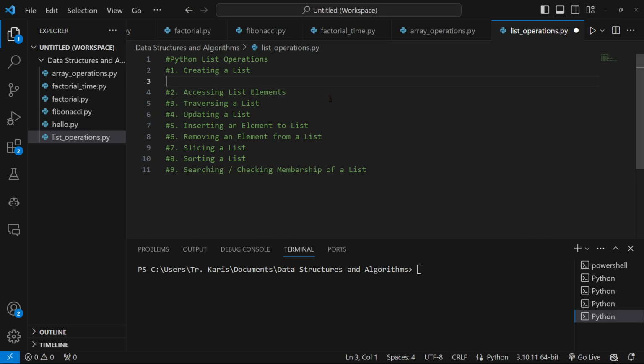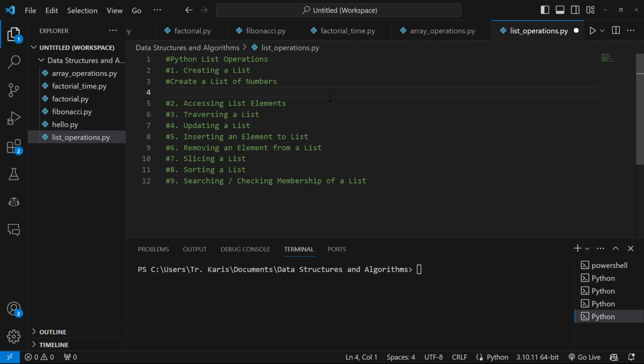So let's begin by creating a list of numbers, for example. The syntax for creating a list is the name, for example, you can call it number list, then the assignment operator, then the square brackets. Inside there, you can give it the numbers, 1, 2, comma. So it's a comma separated list: 1, 2, 3, 4, 5, 6, and maybe 7, like that.